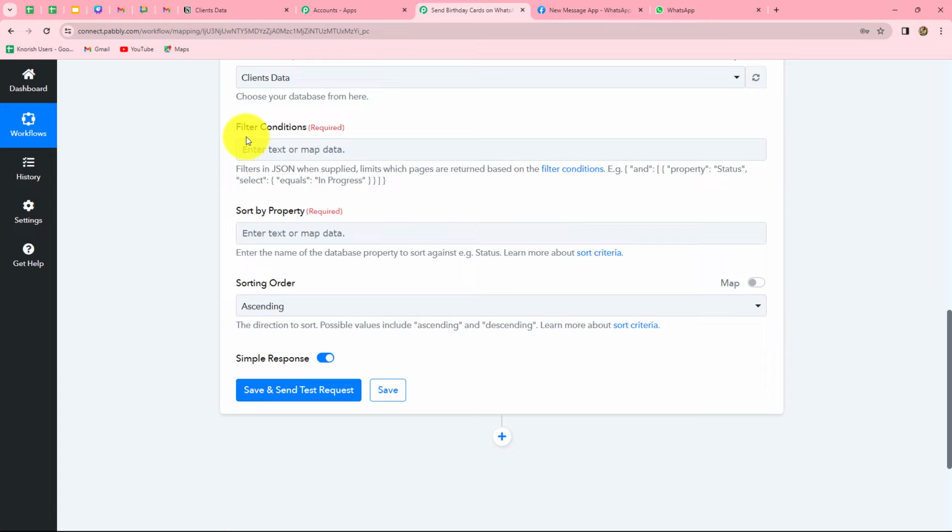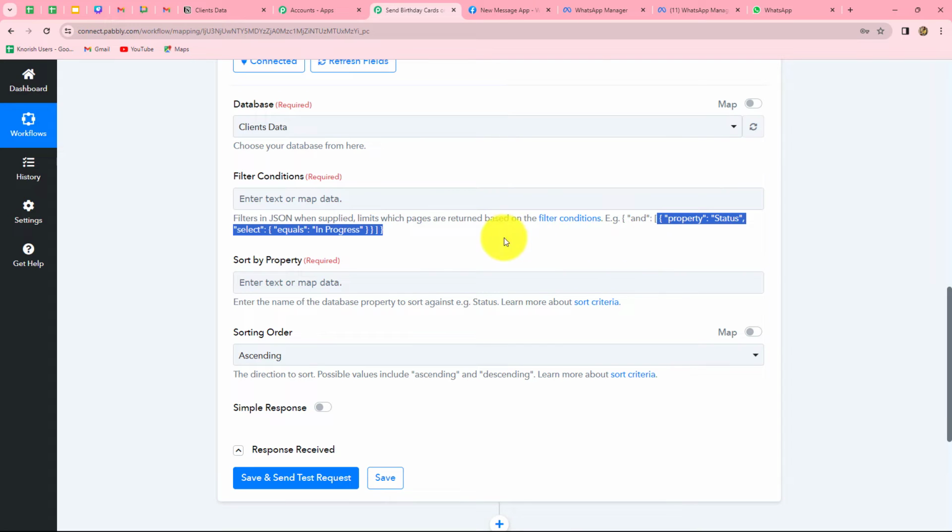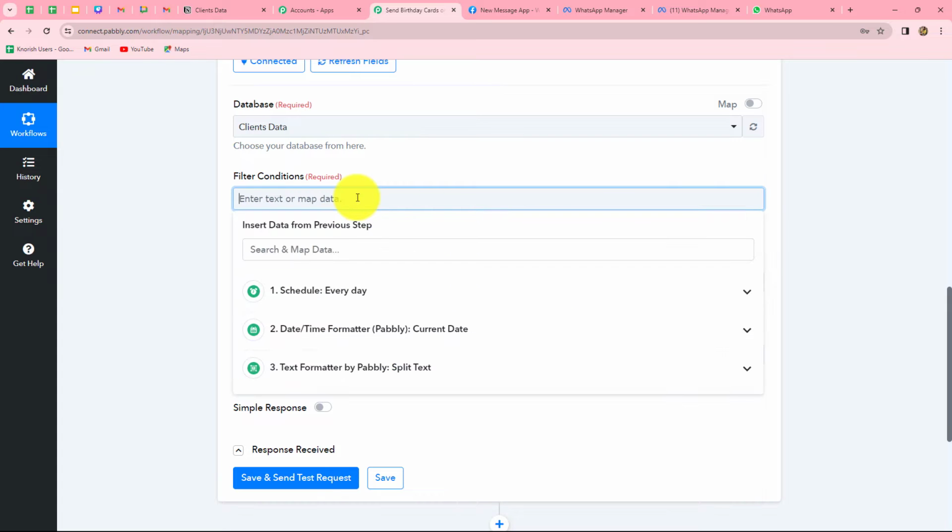Now, the next thing it is asking us is the filter condition. By applying what conditions you want to retrieve the data from Notion. Here, the format is given that we need to enter the filter condition in this particular format, the property and the value. So here I want to get the details of the customers whose birthday is today. So I will use date of birth of the customer, as whosoever birthday will be on the current date, the data should be fetched out of that particular customer. So we will simply copy the given format and paste it over here.